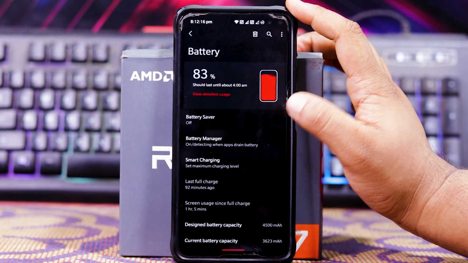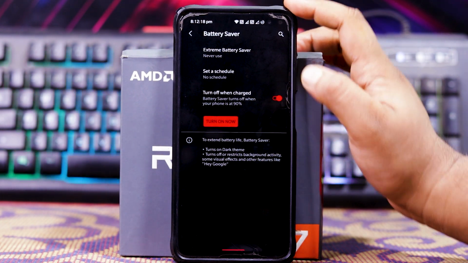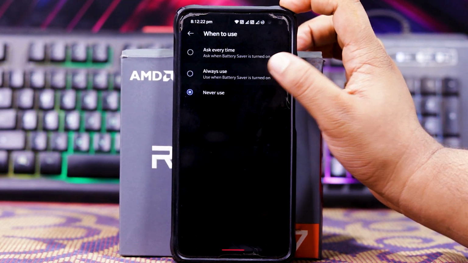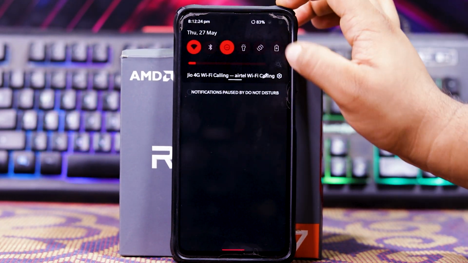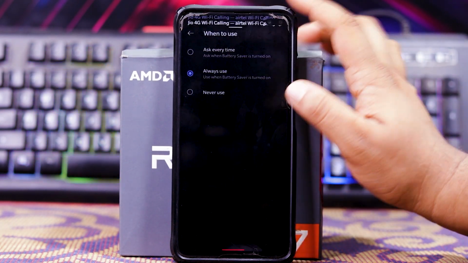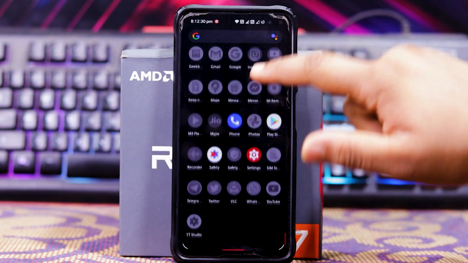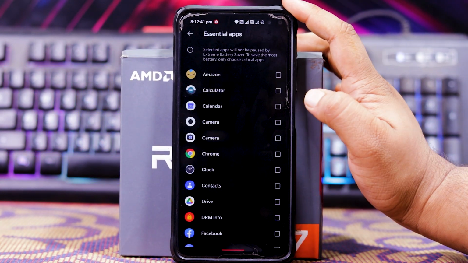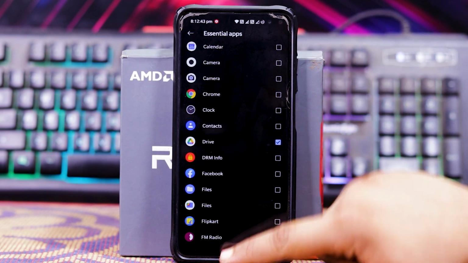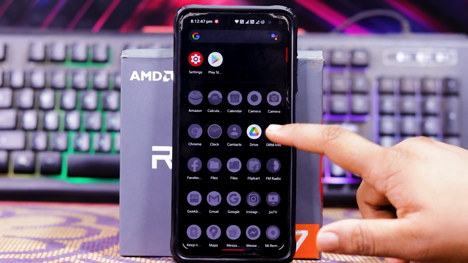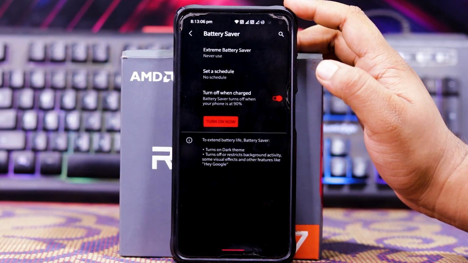In battery, you get battery saver. In this you get extreme battery saver. Here you get the option of when to use. Suppose you choose always use and turn on the battery saver. All the third-party apps get disabled, as you can see. And in this you get the option of essential apps. Suppose Google Drive: even when the battery saver is on, you can still use the app, as you can see. Then you can set a schedule and turn off on charge.